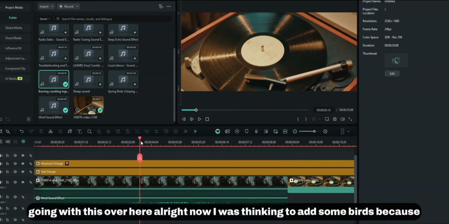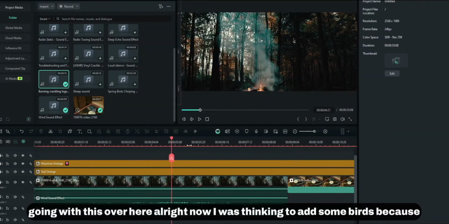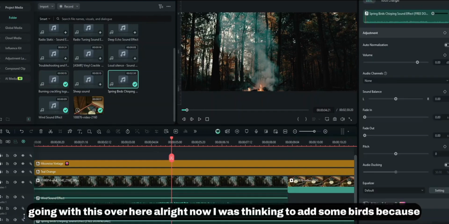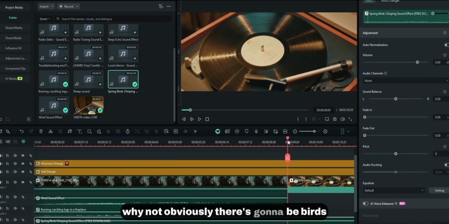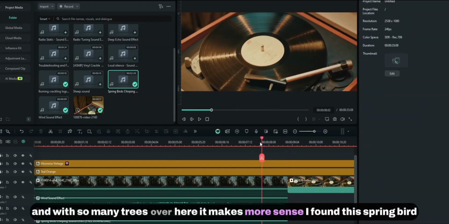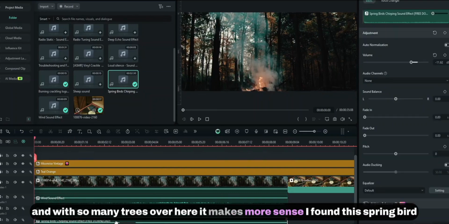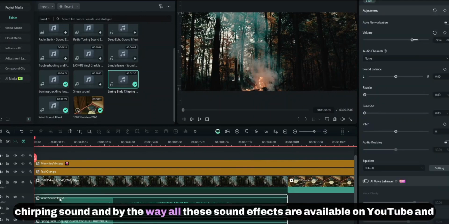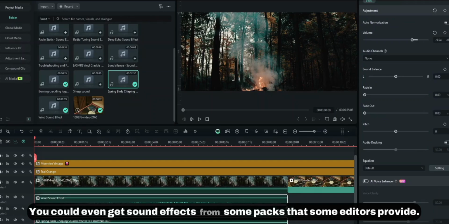Now I was thinking to add some birds, because why not? Obviously there's gonna be birds, and with so many trees over here, it makes most sense. I found this spring bird chirping sound, and by the way, all these sound effects are available on YouTube, and you could even get sound effects from some packs that some editors provide.